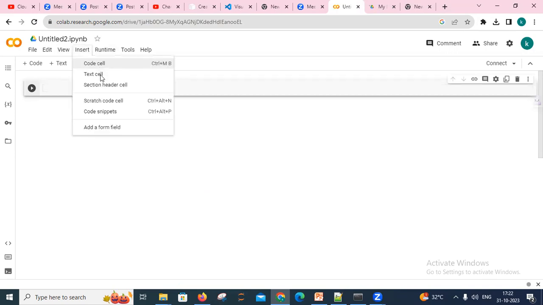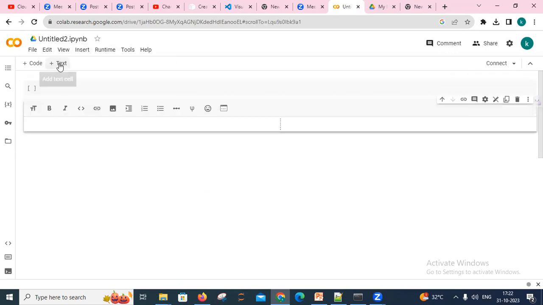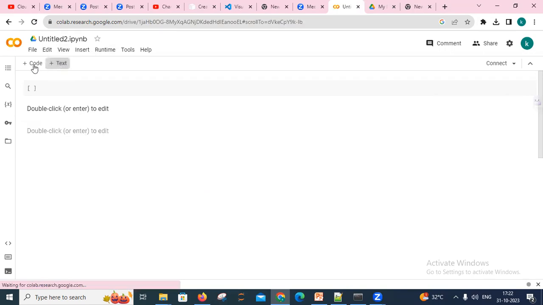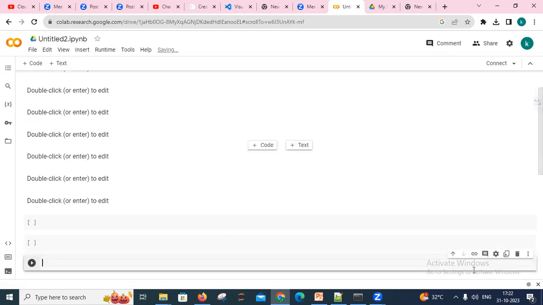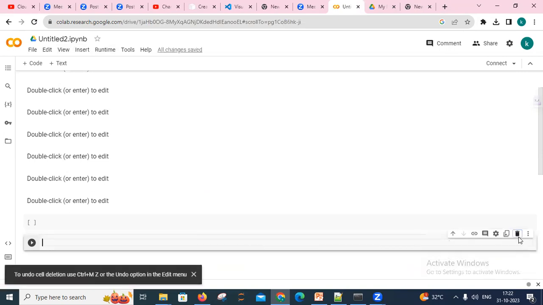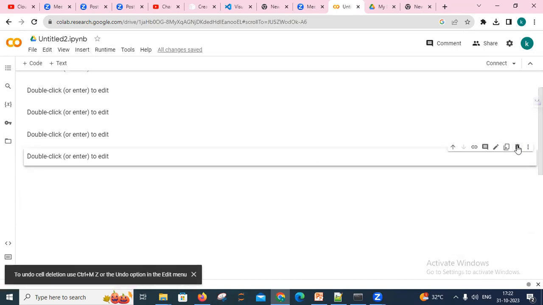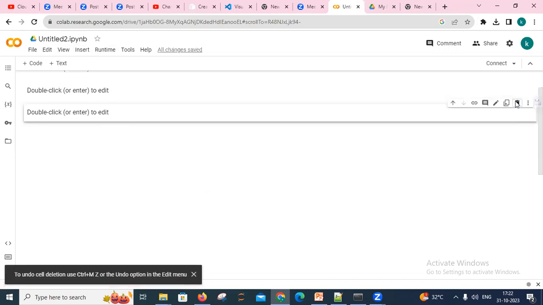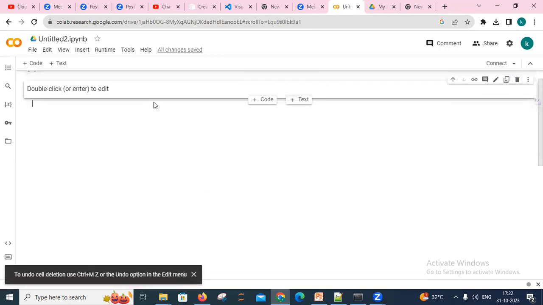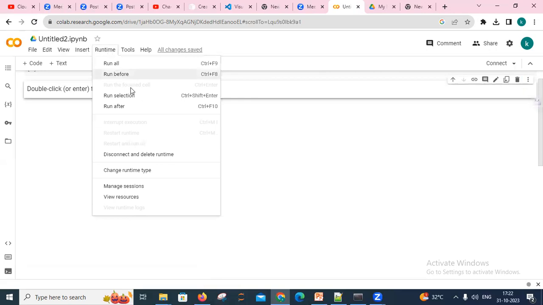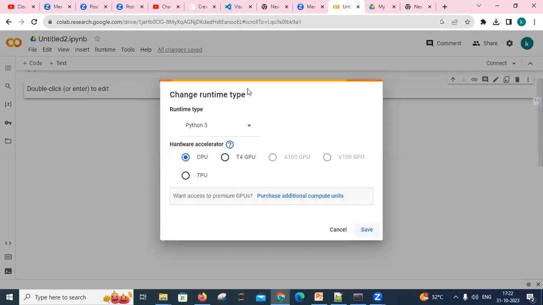You can also insert a text cell, or add a code cell, everything you can do from here, right? A text cell means you can add your comment, your text, everything, and in a code cell you can add whatever code you are going to execute. Also, you can change your runtime type: search for that. So you can change the Python, and you can also use R, TPU, CPU, everything you can do.